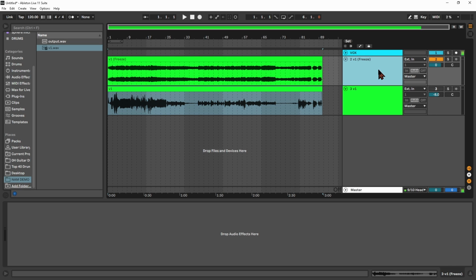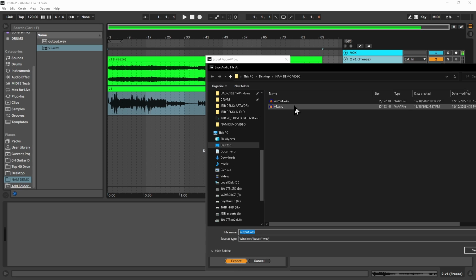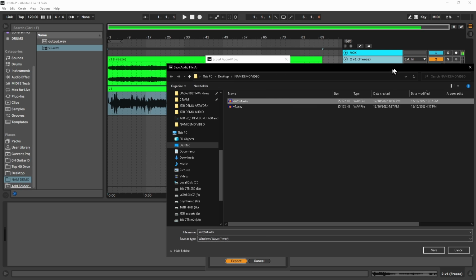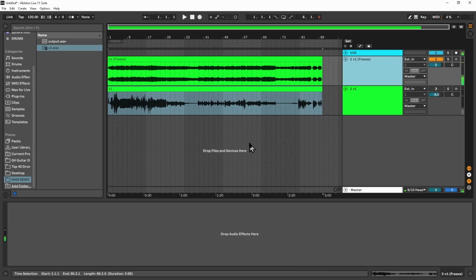So we're going to export this, and when you export, if you're on Ableton like me, you have to convert to mono. You can normalize it, doesn't really matter. Normalizing works fine anyway, so I just do it. But the important parts here are that you have to use 48 kilohertz and you have to use 24-bit as your bit depth. All right, so we're just going to export this, and we have to call it output.wav. I already did this in another try in this video, but I'm just going to overwrite it. There we go.